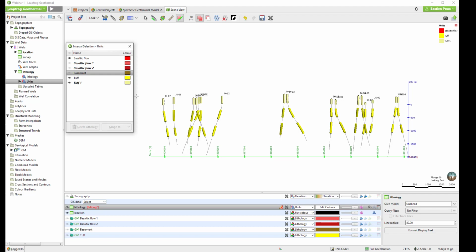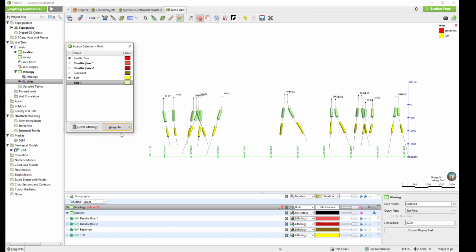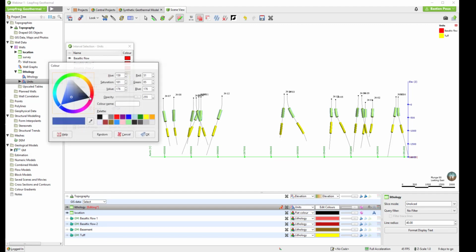This creates the tuff 1 formation, which I'm going to hide for now. Now, I'm going to take the stroke again and select the second series of intervals and assign them as well to a new lithology, and this one will be the tuff 2. I will as well change the color, pick a yellow, a bit darker, and click OK.